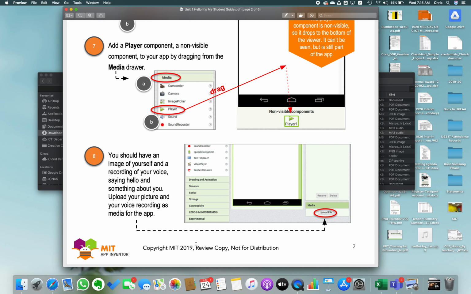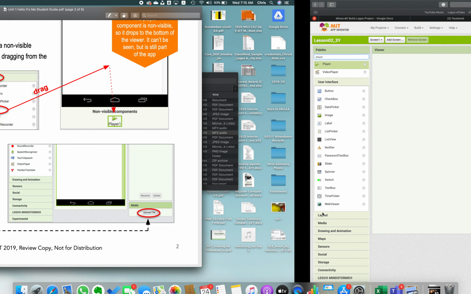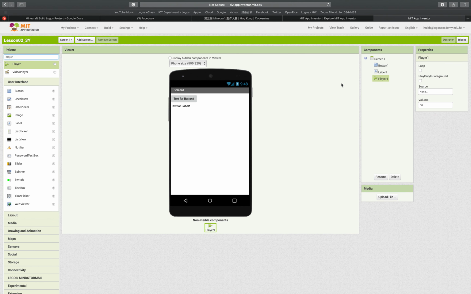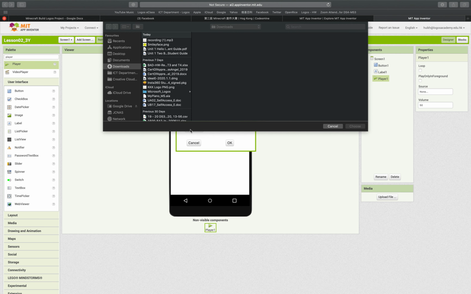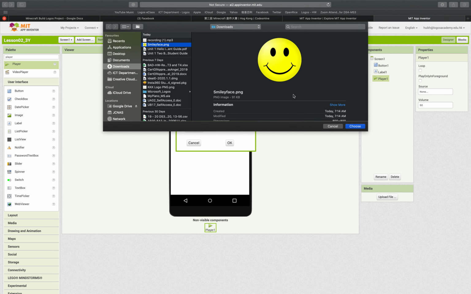So in the next step of your video, step 8, you should have an image of yourself and then upload the file. So how to upload? Right here on the screen, in the components, click on the media upload file. You have to upload two files. Choose your file and then get back to your downloads folder and upload this smiley face.